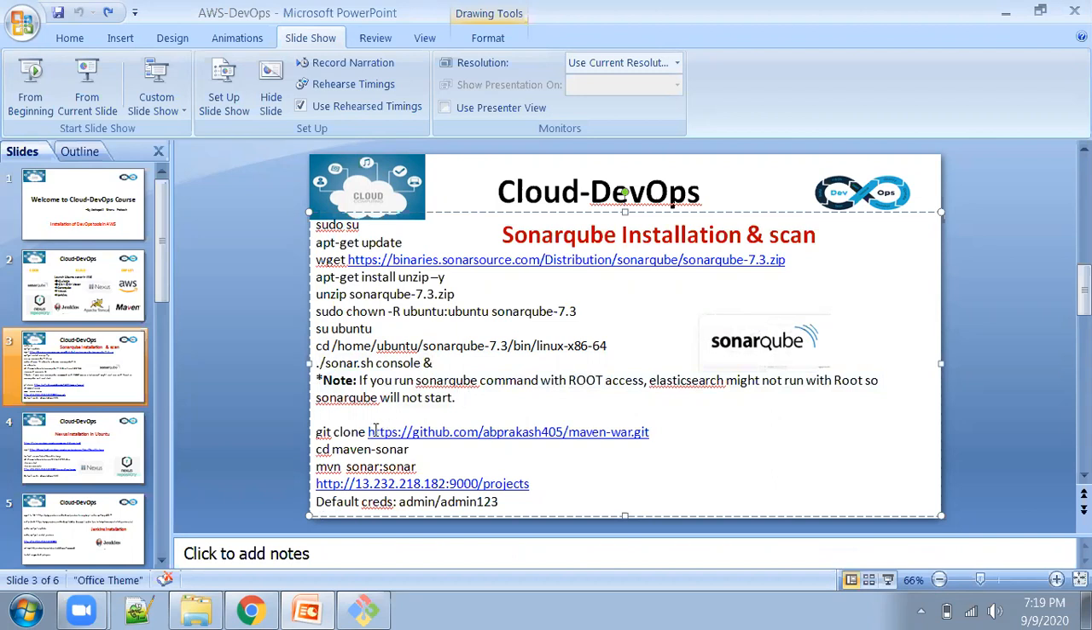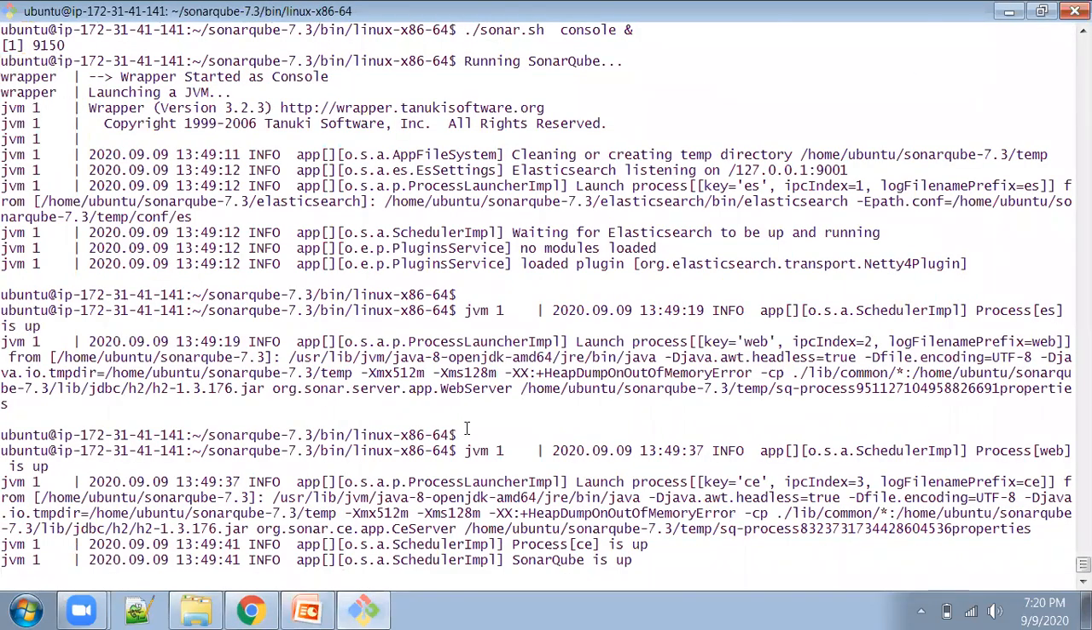And if you want to build this Maven project, you can clone it, go to the Maven folder, and you can run mvn sonar. Prior to that, you need to install Maven. We know how to install Maven: apt-get install maven is the command to install Maven. So you can use that command and install Maven. Let me show you. Just copy that command and paste it here.